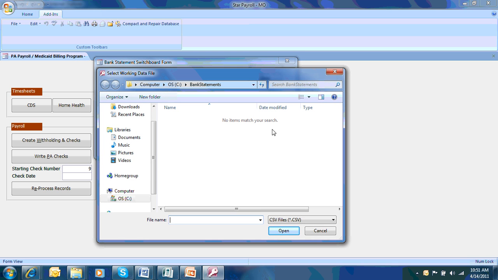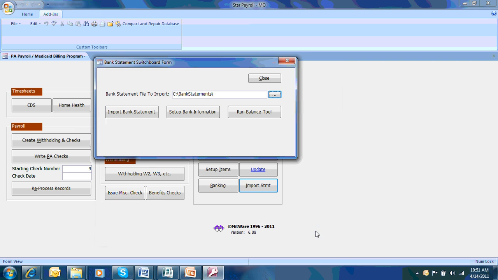Once there, you will have a list of bank statements that you can choose from that you have imported. You will double-click on the file that you would like and click on Open. This will set up the file you selected to be imported. Now click on the Import Statement button. You will get a finished message when the data has been imported.